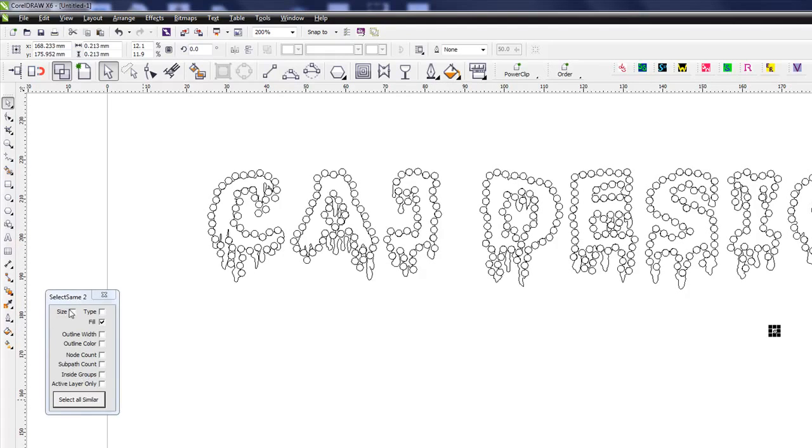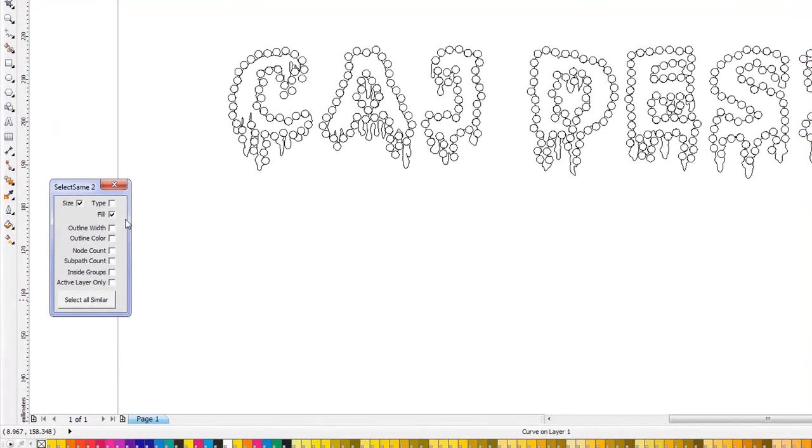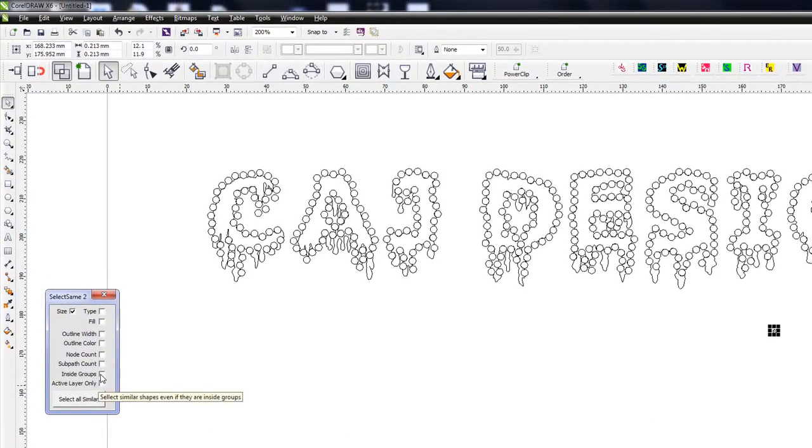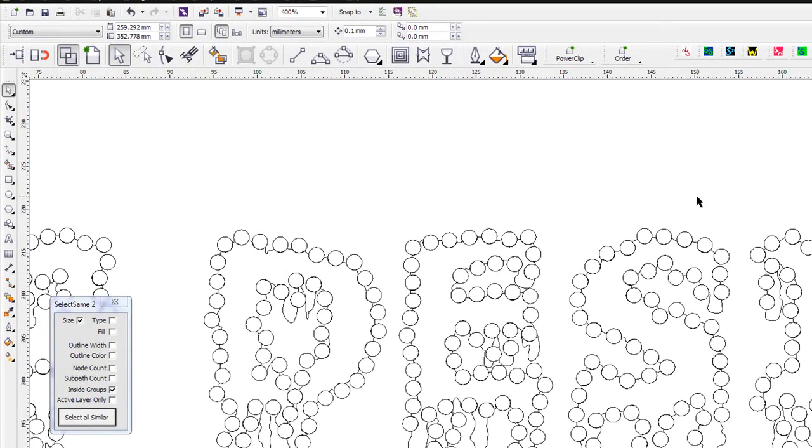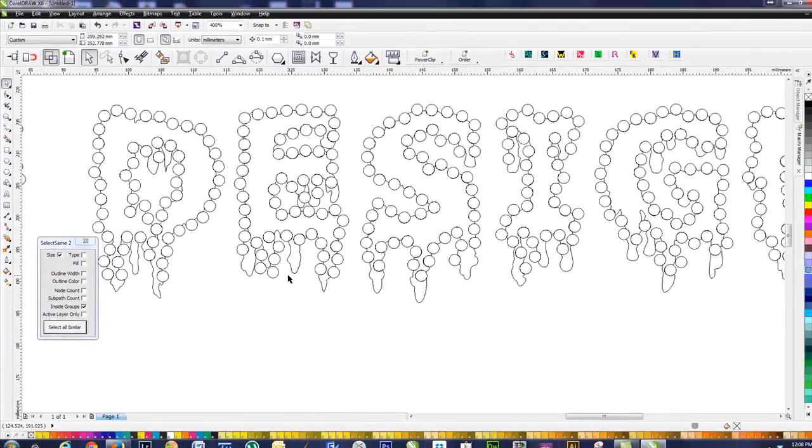So I'll choose that, and I'll go by size. I want them all the same size. And because I've grouped some elements as well, so I might forget to ungroup something, I'll check the inside groups feature. Select all, group, and here are all my little circles that I had in my design. So I'll just select that and delete them, and I can be sure that I've deleted all those little circles out from there. That's just something I do when I design.